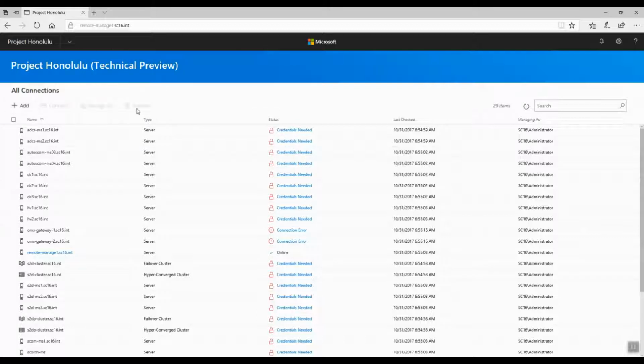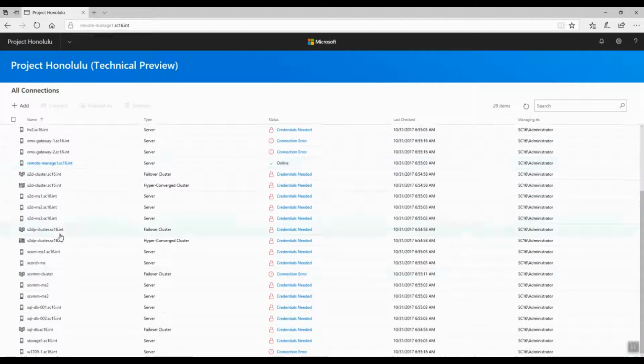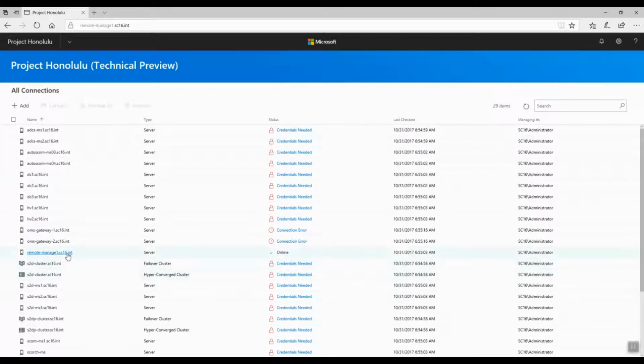In Project Honolulu, what you can do at this main screen is add in additional servers to be managed. One thing you may notice is I already have various different servers added into this interface, but only one of them shows as online. Remember when we first started, I typed in my credentials. Those credentials were used to only connect to the Project Honolulu server itself within my environment. For any other servers, I would need to provide credentials in order to access those servers.